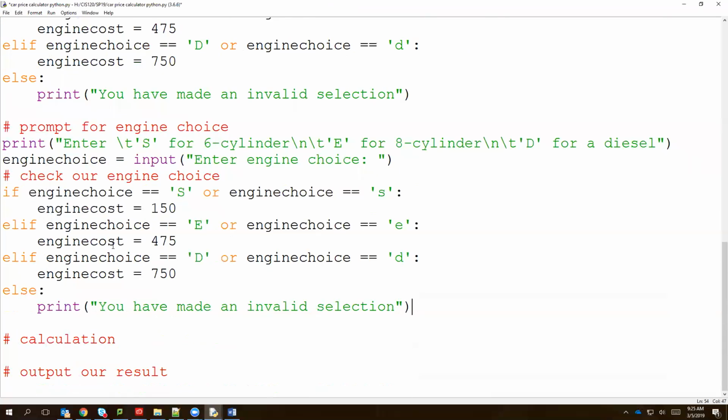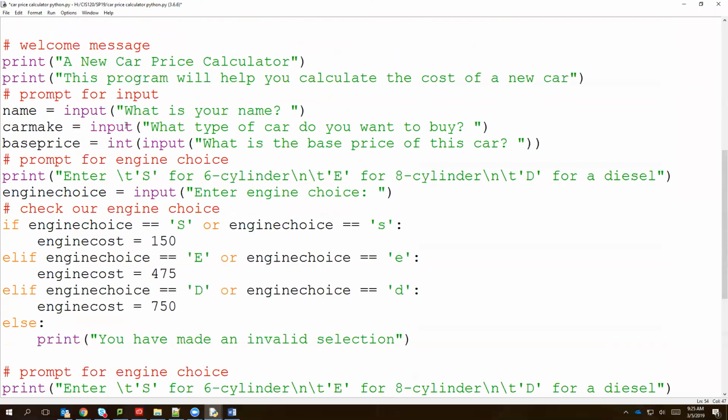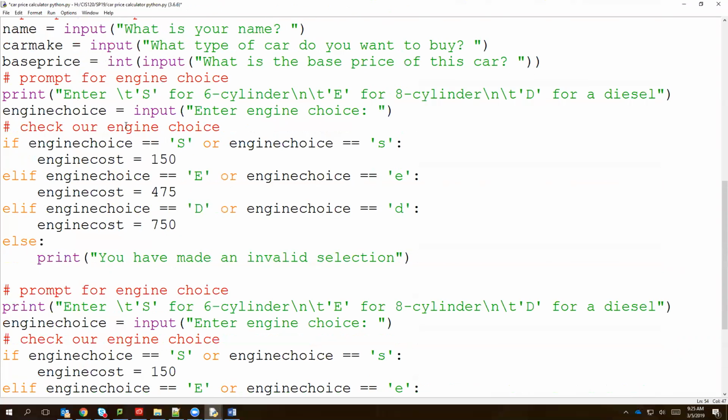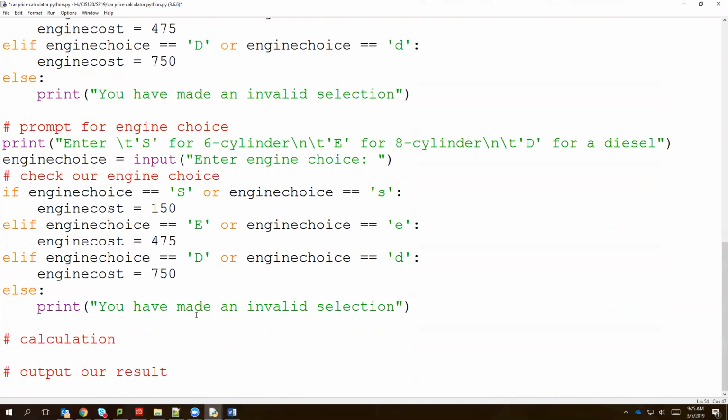And then I have a whole bunch of places to make some changes. So make sure we have 2 of them. I pasted it right after that print statement. So you should see prompt for engine choice and all that messy code, and then prompt for engine choice and all that code again. So for your second one, let's change it to prompt for what? Interior. So it is our trim choice.